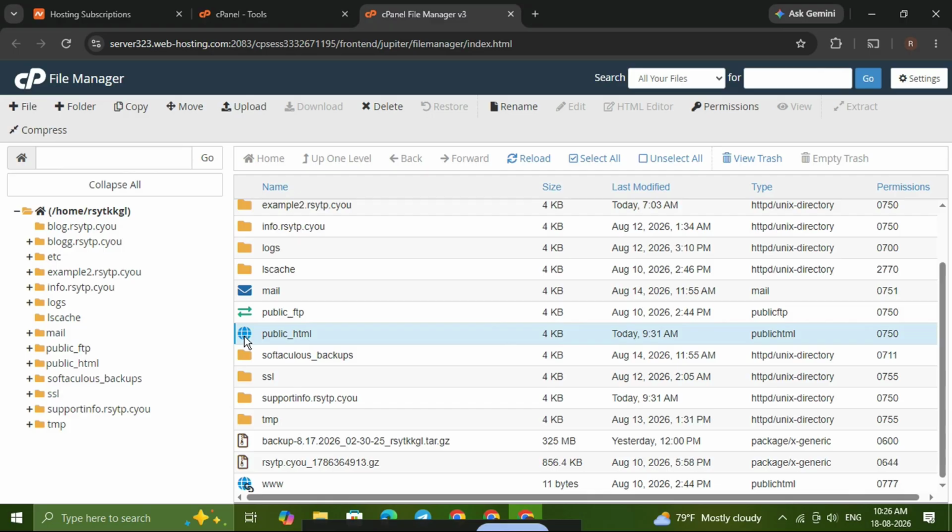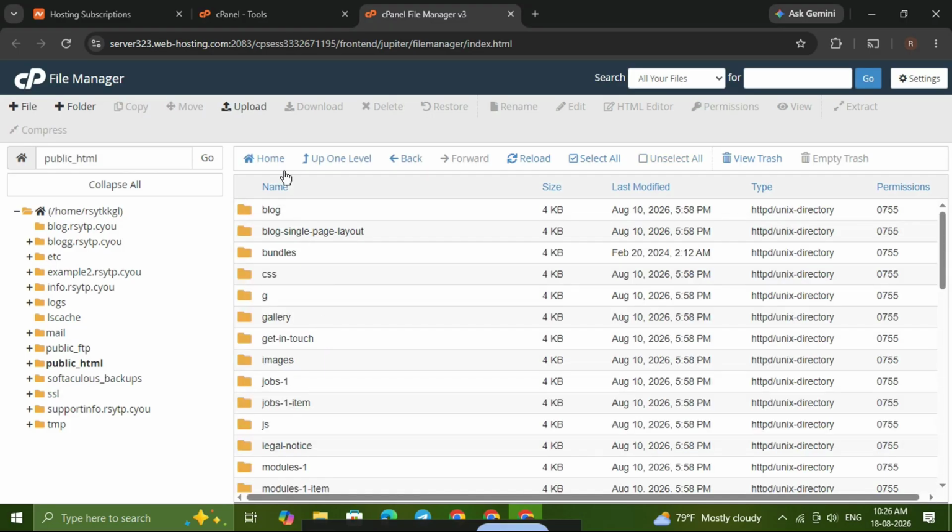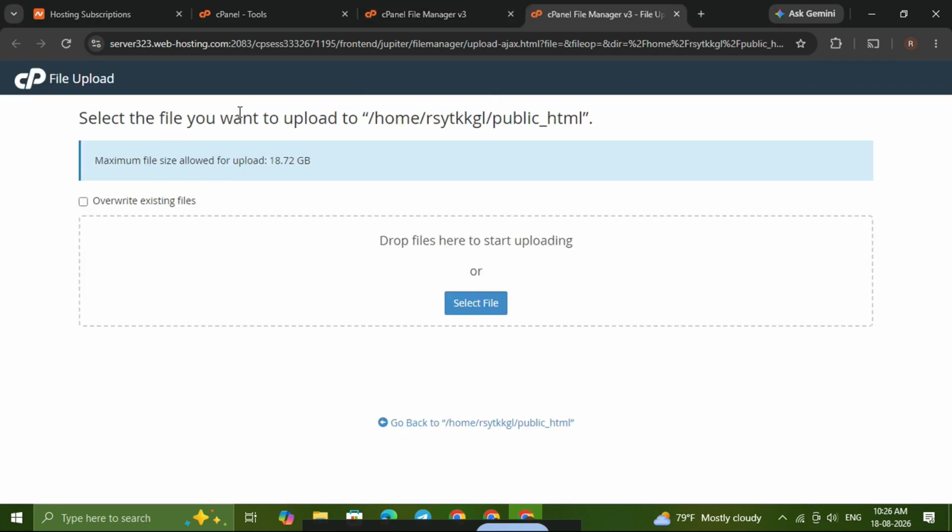When you are inside the right folder, click the Upload button at the top of the File Manager window. This will open the upload screen. From here, you can either drag and drop your files or browse your computer and select the file you want to upload. Choose the file from your device and let it upload completely.